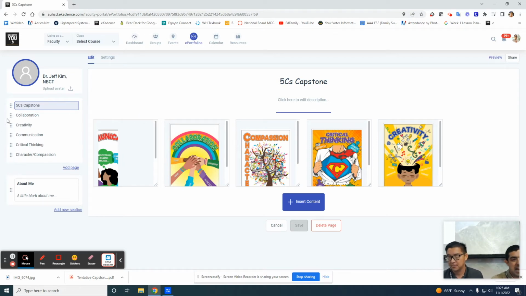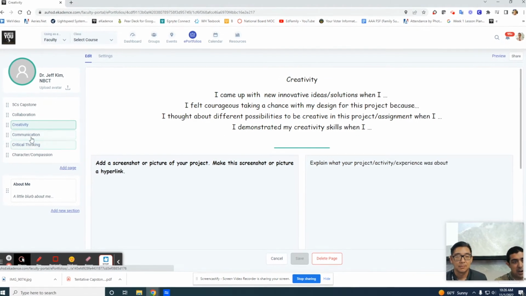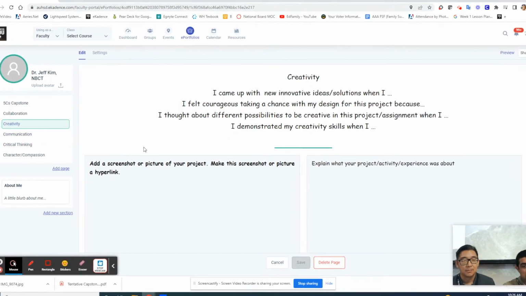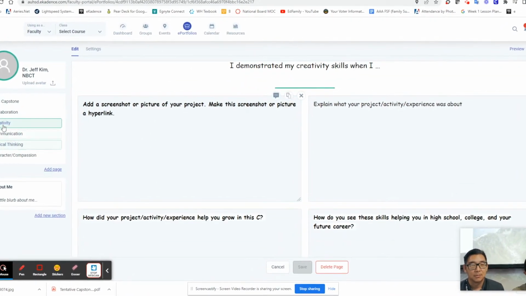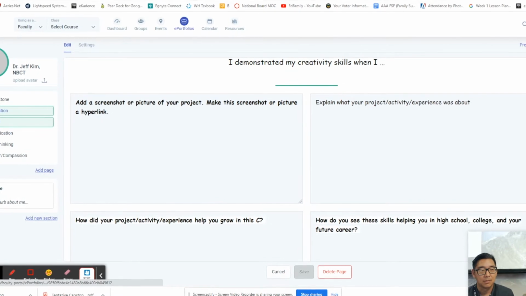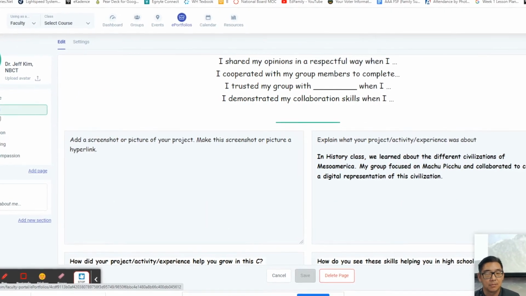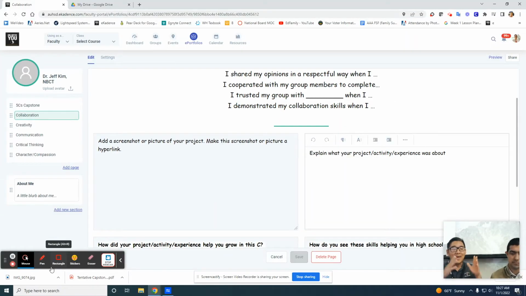So these are the different tabs, and the one that's at the top is the title of your ePortfolio. And these, if you click on these, it takes you to the different editable pages that you can add your content to. So let's go with collaboration. This is what we're going to add content to. Now, you can begin with any C, but Mr. Collar, I feel like you're a collaborative kind of guy. So let's begin with collaboration.